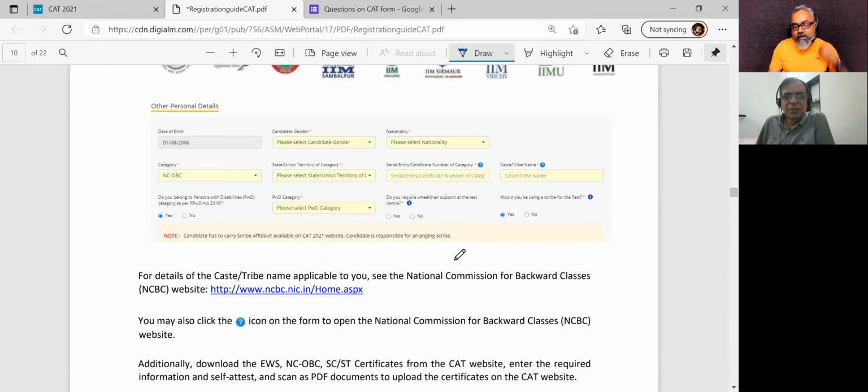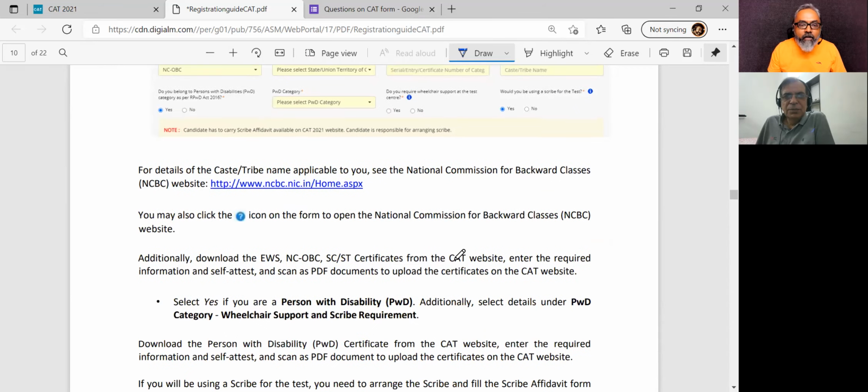Okay, so there is this about if you are one of these categories, EWS, NC OBC, or SC, what is mentioned here is to download the EWS, NC OBC, SC certificate from the CAT website, enter the required information, self-attest and scan the PDF document. There are a lot of questions that students have. I have last year's one, I've got a different format than the one that is given. What should I upload?